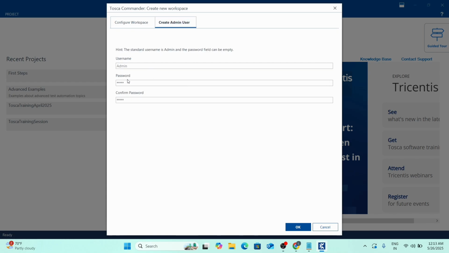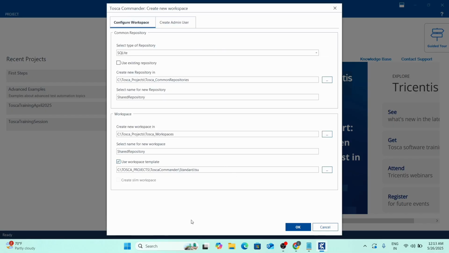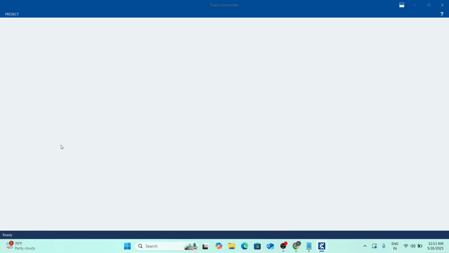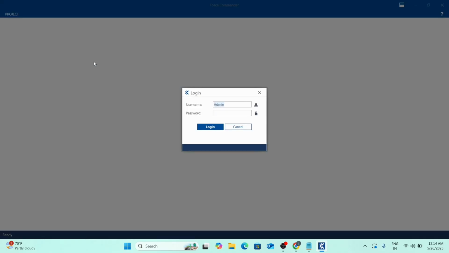Okay, we have created a credential for admin, and let's click on OK, and within a few seconds it will create the multi-user workspace. This is the workspace which we will use to create our test case, and in this workspace itself we will create the test events as well as configurations related to Dex.